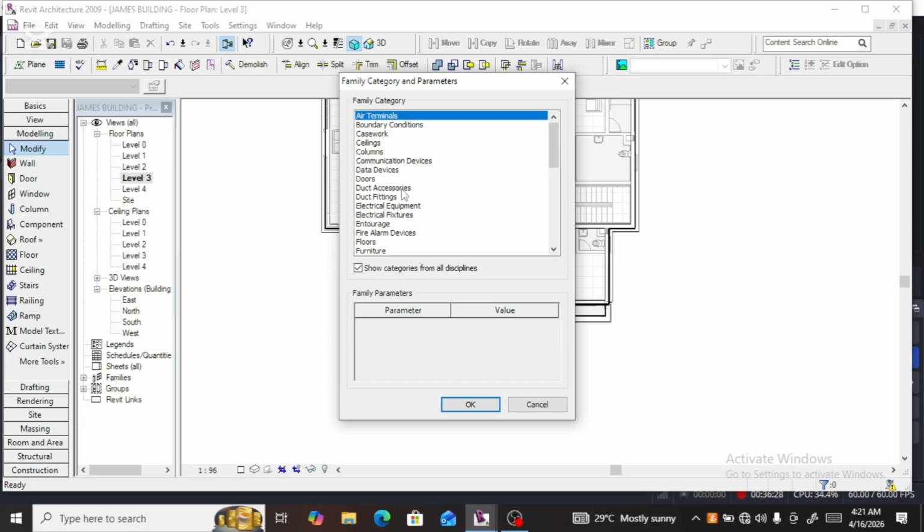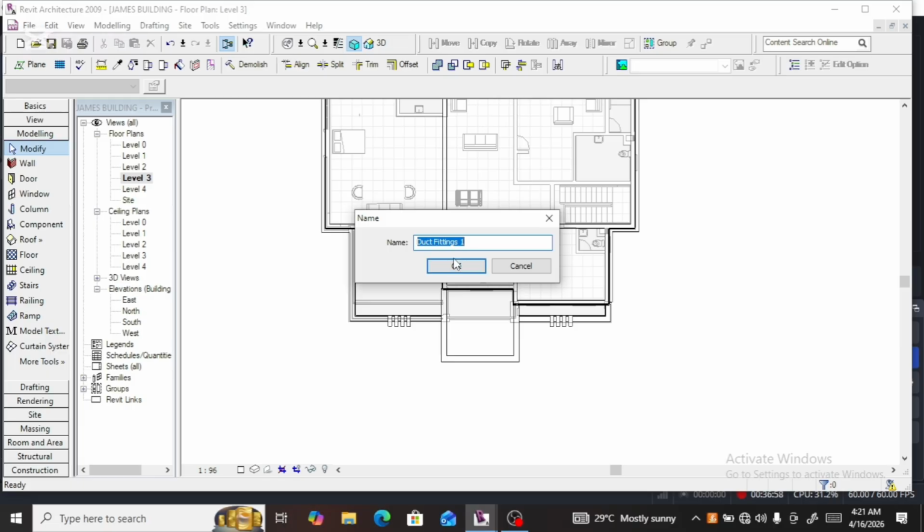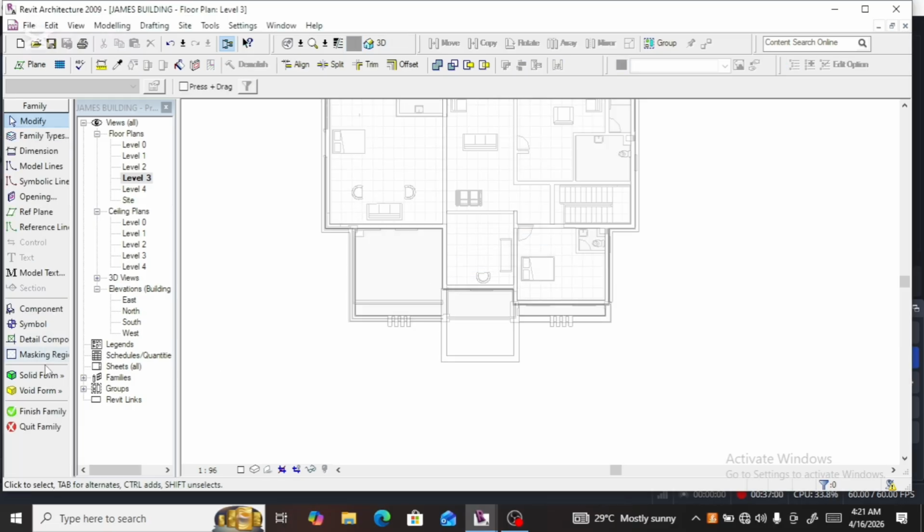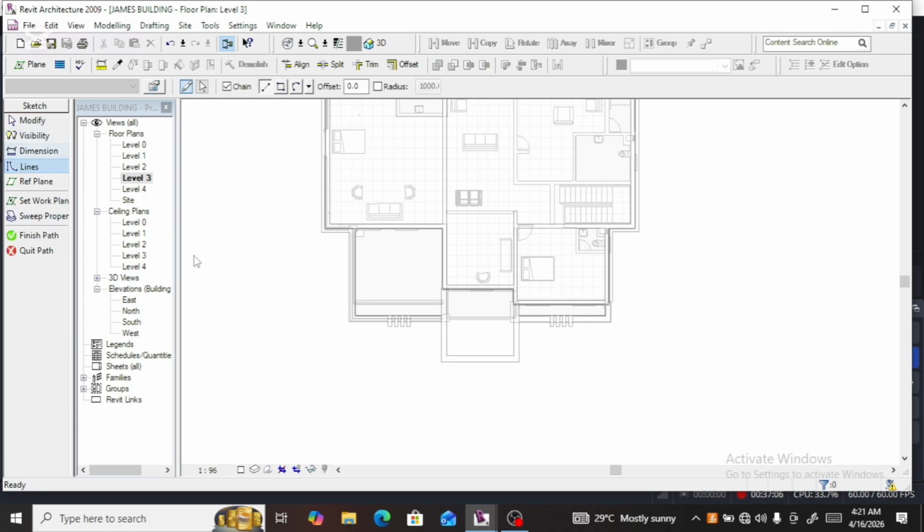Here we use dots. Let's use dot fitting. Can use anything, like I said. Let's call this column. Anything we call it here, we can rename it to anything we want. Okay. Let me just use dot fitting. But this is the first dot fitting we're designing. Solid form.